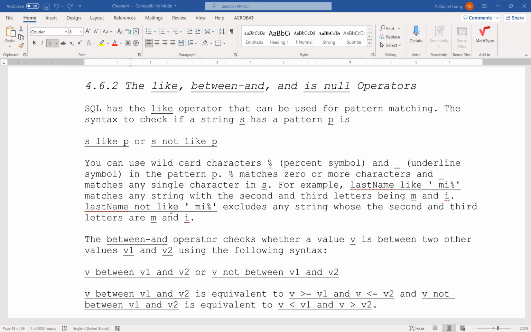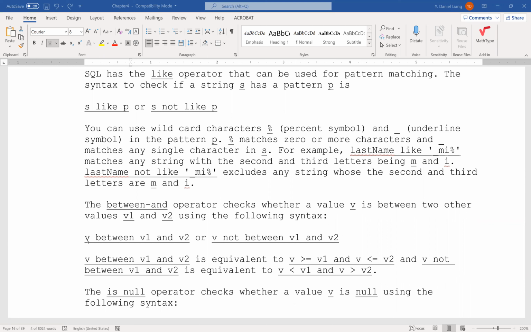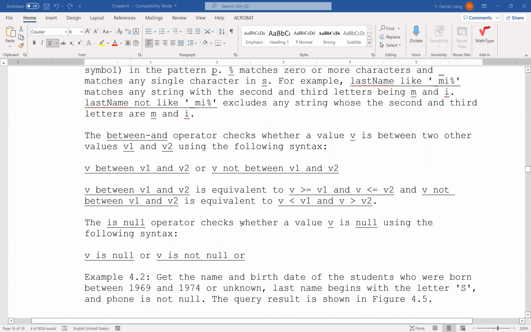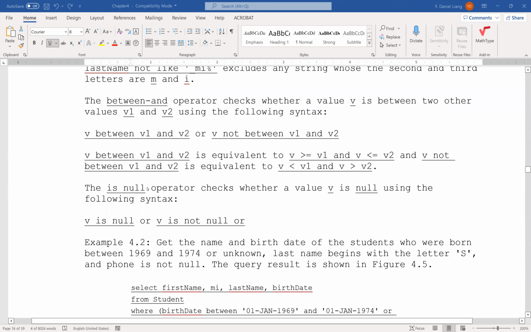Between and checks whether a value V is between two other values, V1 and V2. So V between V1 and V2, or V not between V1 and V2. V between V1 and V2 is equivalent to V greater than or equal to V1 and V less than or equal to V2. Then there is the is null operator and is not null, which checks whether a value is null or not null.